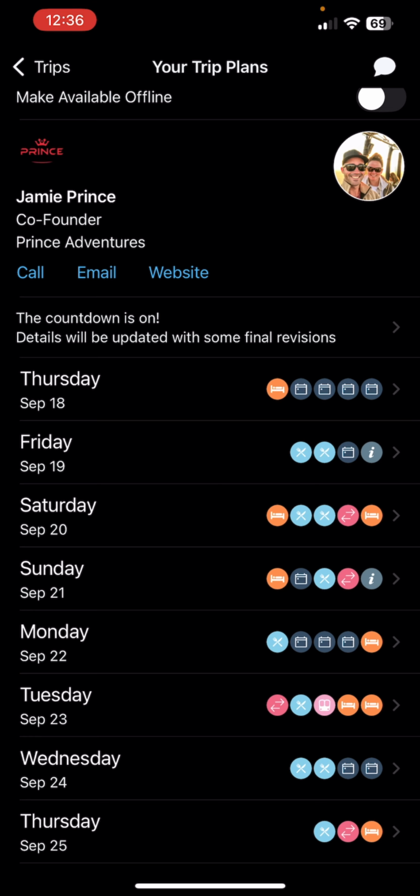I hope you like this Prince Adventures Advantage: organized plans, real-time alerts, and support before, during, and after you travel.